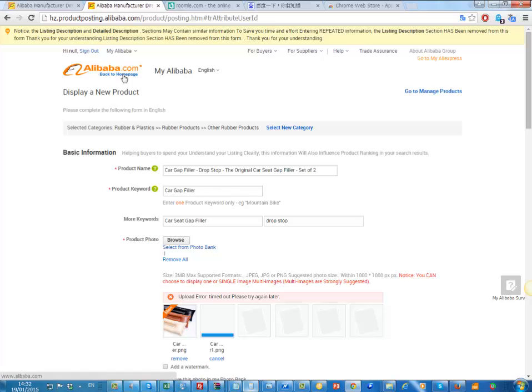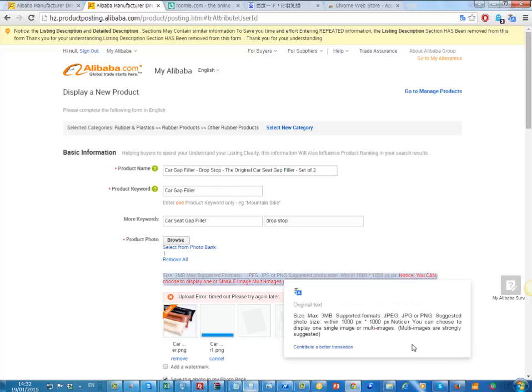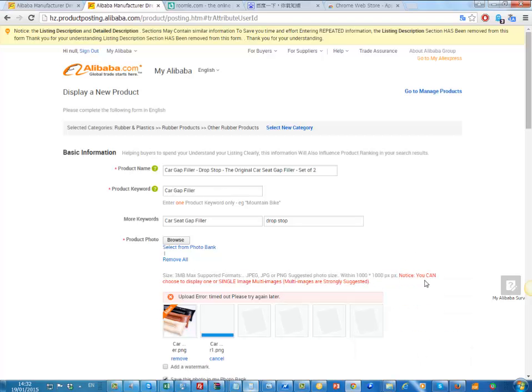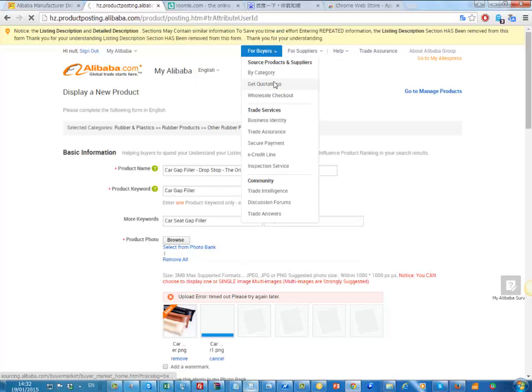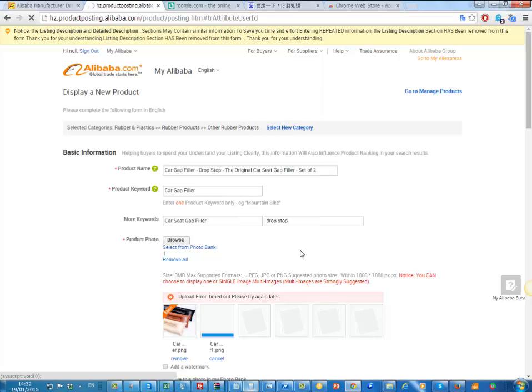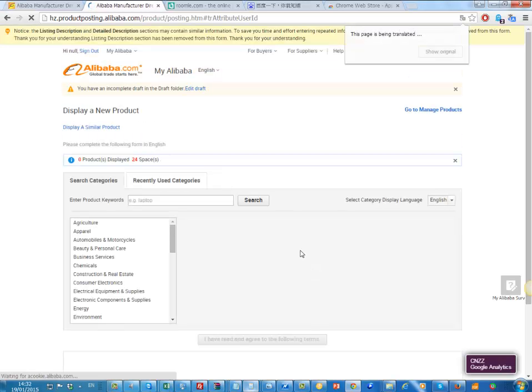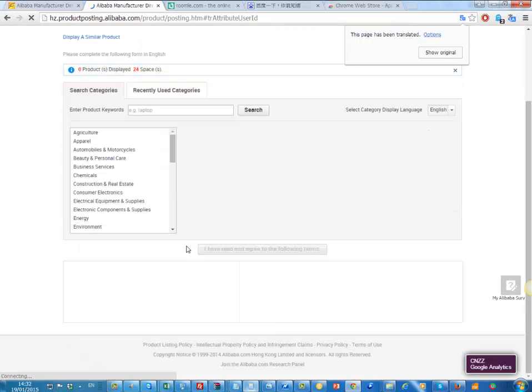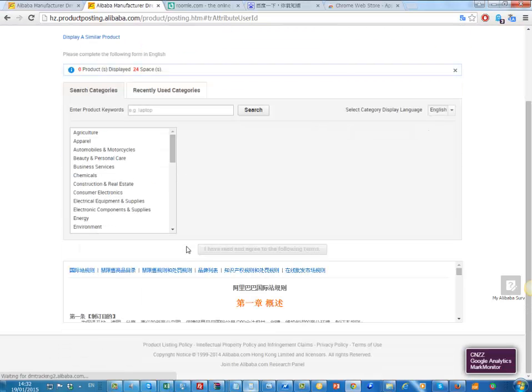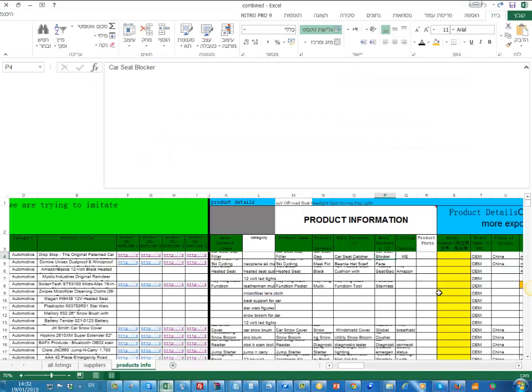You see, size, it's 1000 by 1000. Notice you can choose to display one or single multi. Let's just remove these images because we have a problem with them. Let's click refresh and reload this page, because I stopped the video too many times, so it's giving me problems now. But it's actually supposed to work for you, the first time. I just want you to see how it's working.